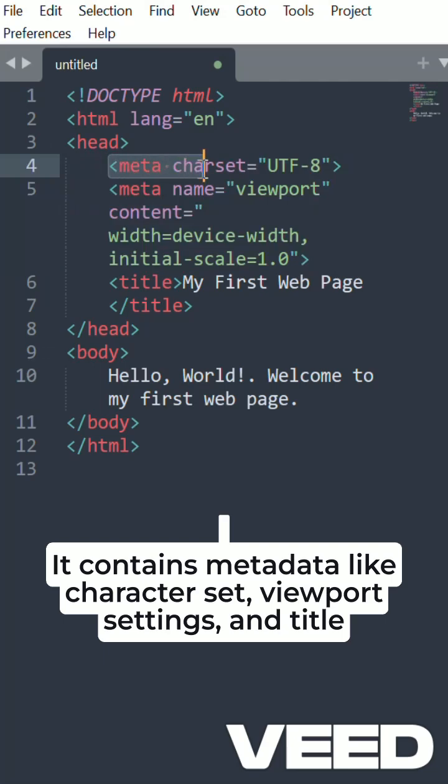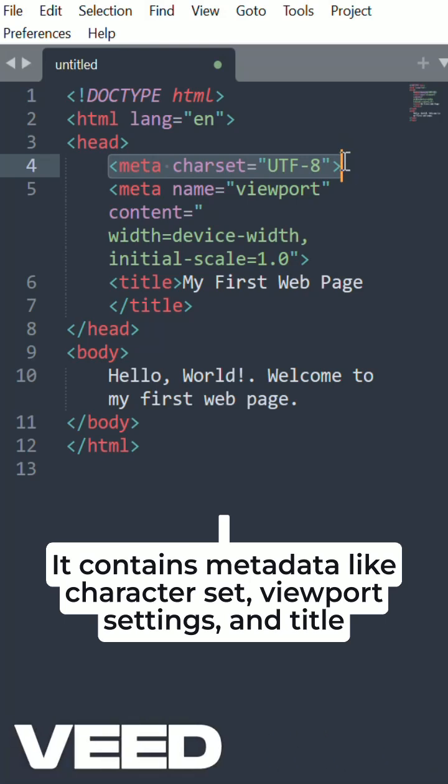Less than symbol, meta charset equal to UTF-8. So this particular line defines the character encoding as UTF-8, meaning if your web browser wants to support all kinds of special characters including English letters and numbers, you have to use this particular notation, UTF-8.